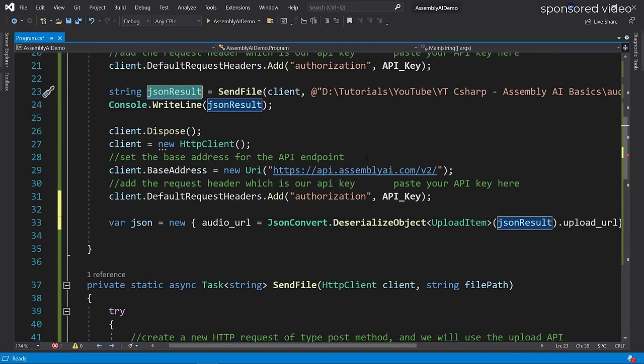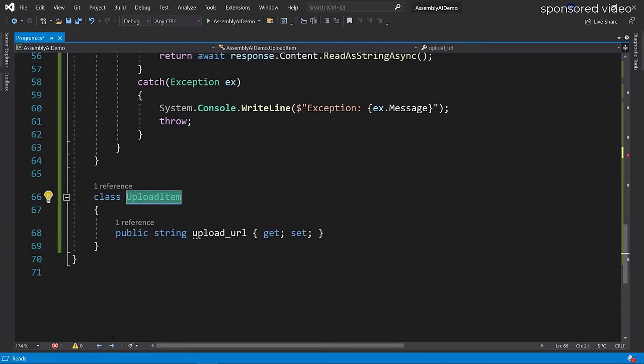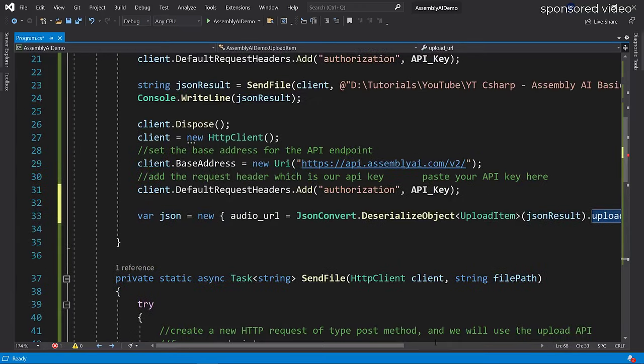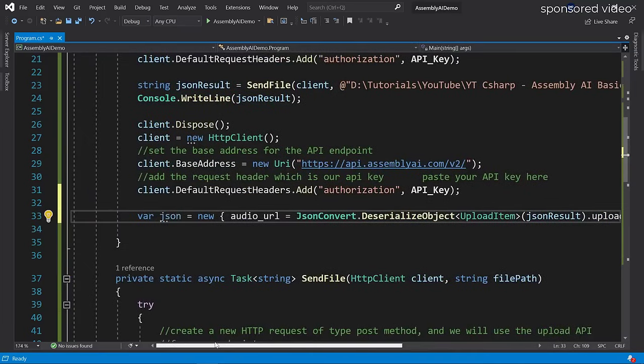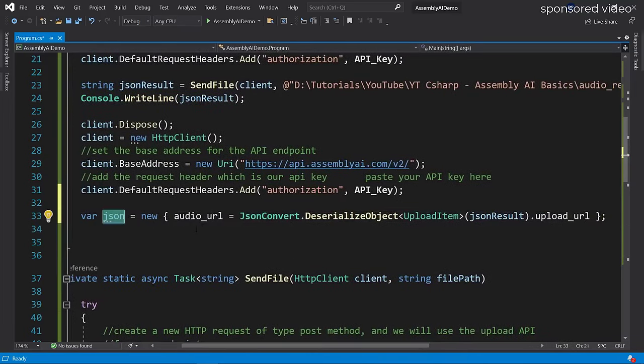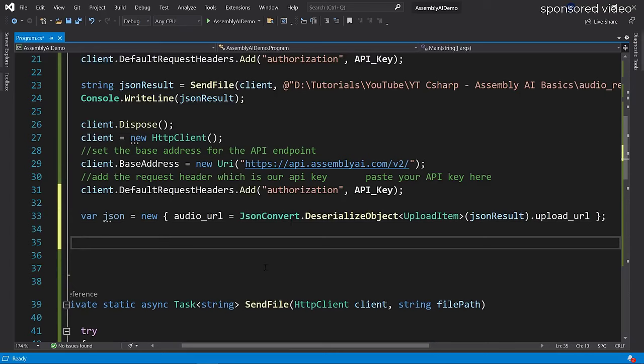So what's going on here? Well, we're using our JSON result from up here, and we are saying that it should be of type UploadItem, which is this class that we just created. And this class has a property called upload_url. So we're using the upload_url property here, which we store as a JSON object now.